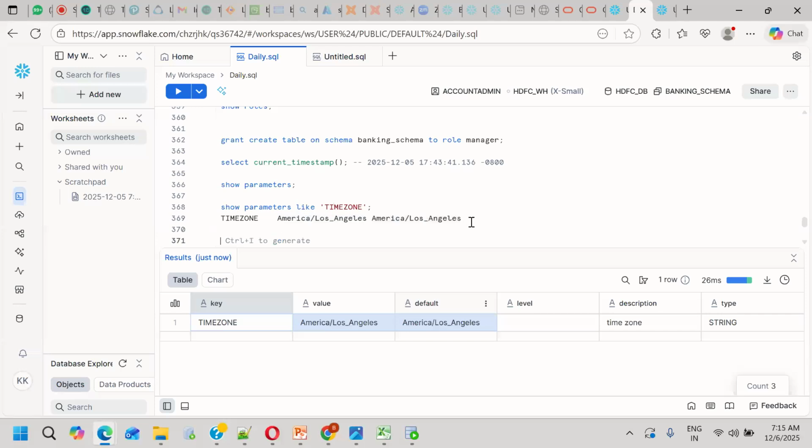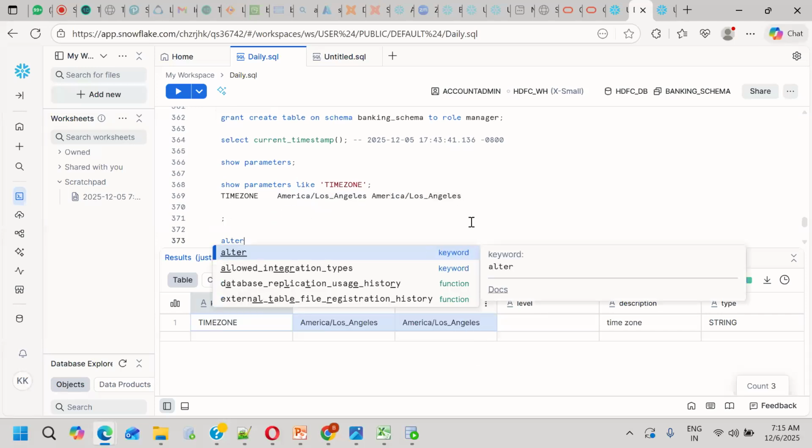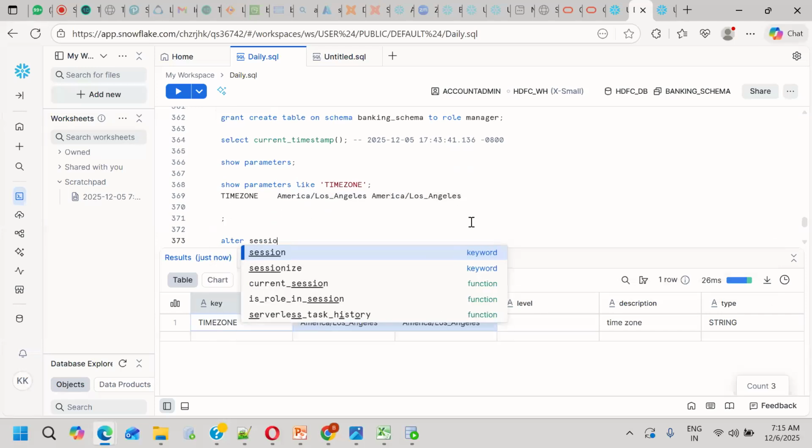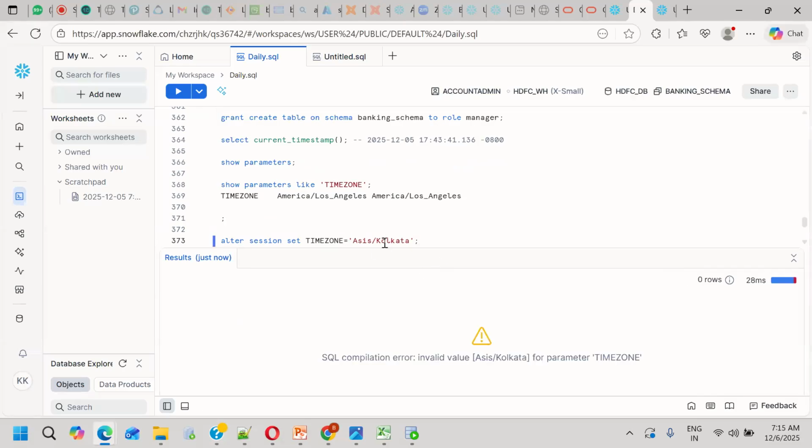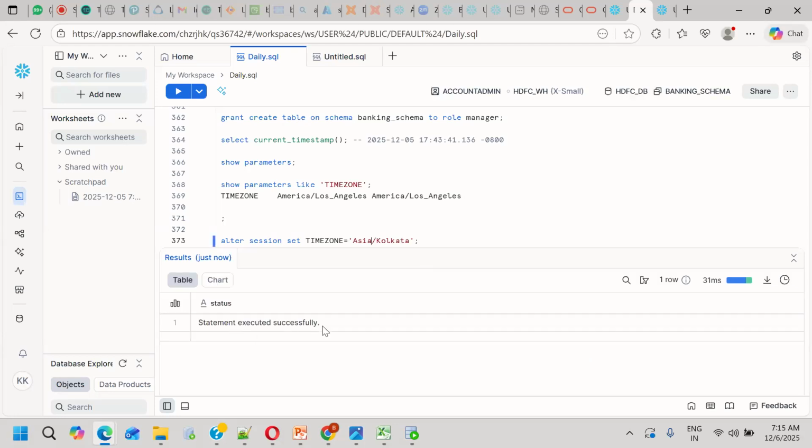Now I would like to change this to India time zone. There is a statement: alter session set time zone equal to Asia Kolkata, since India means Asia Kolkata. Even on your laptops, when you set the time, you change this to Asia Kolkata. Let me change it. Mind the spelling of Asia Kolkata. The statement executed successfully.